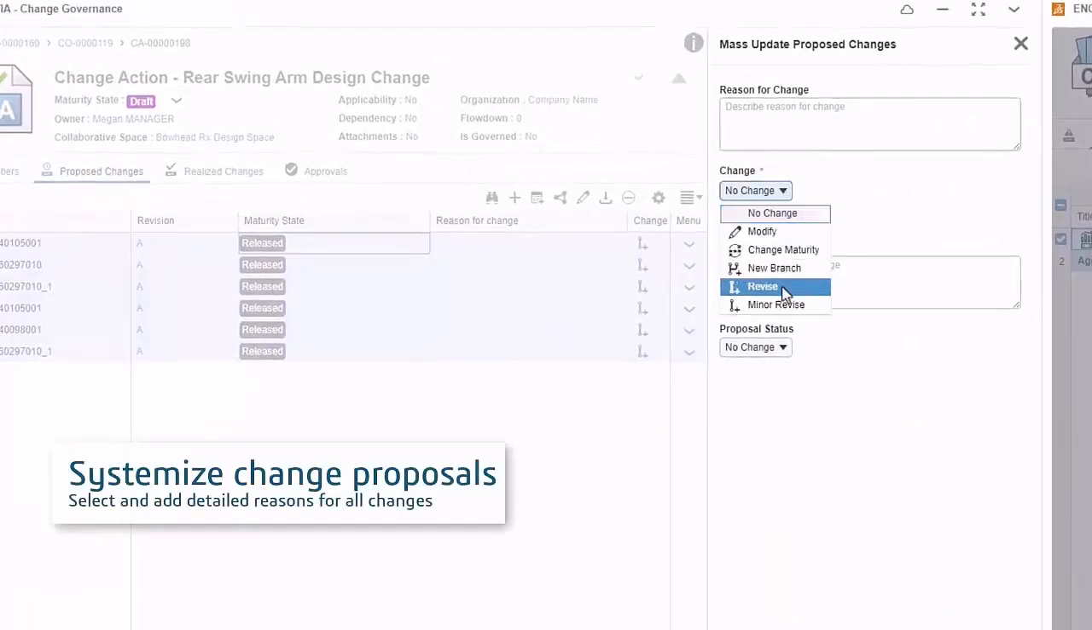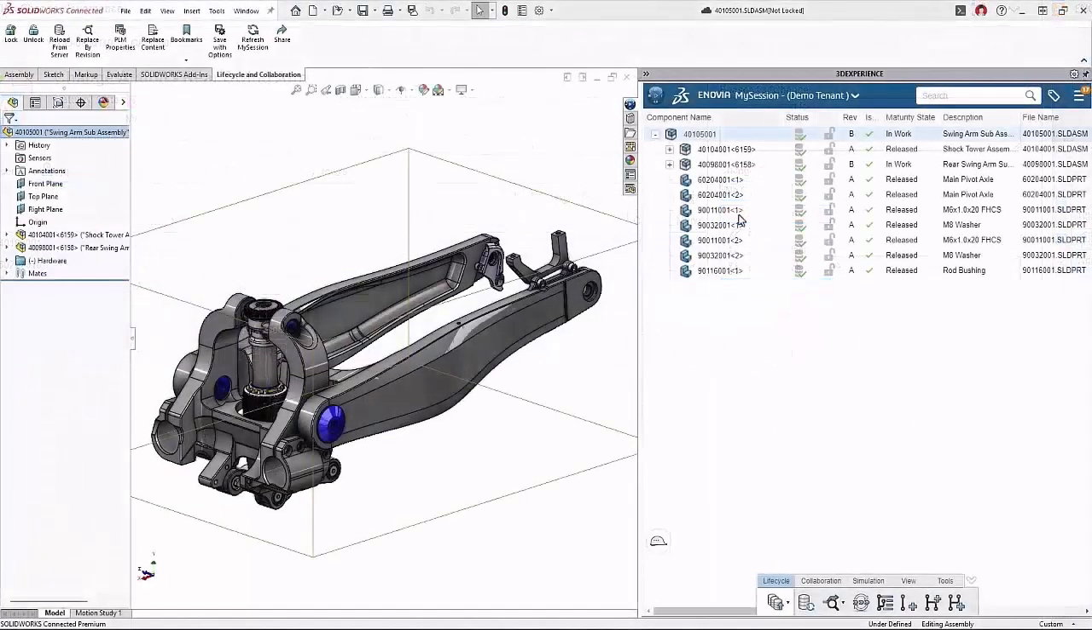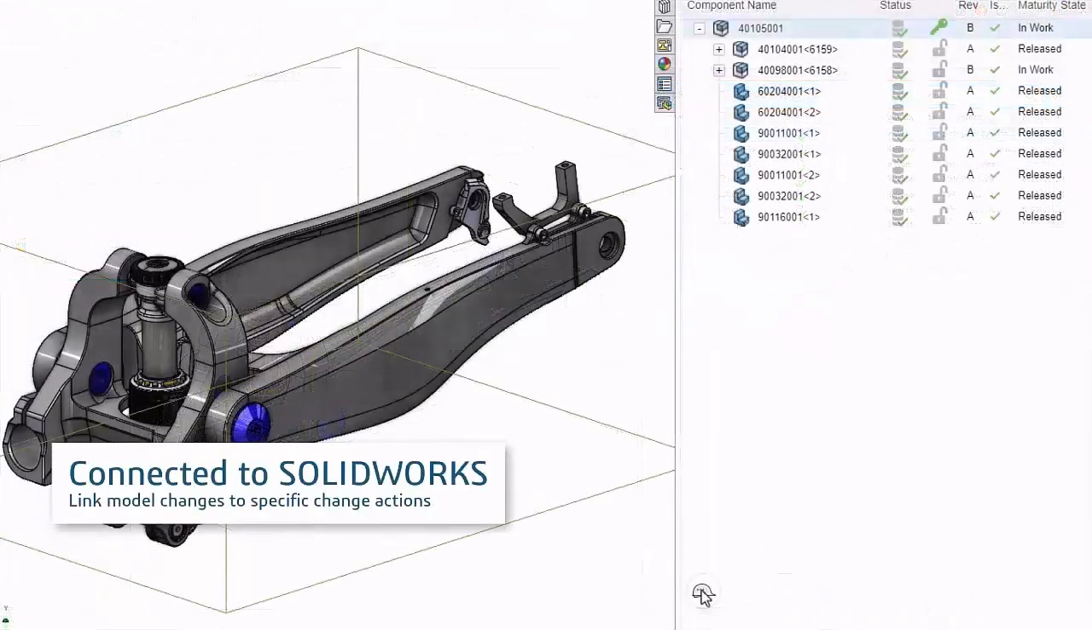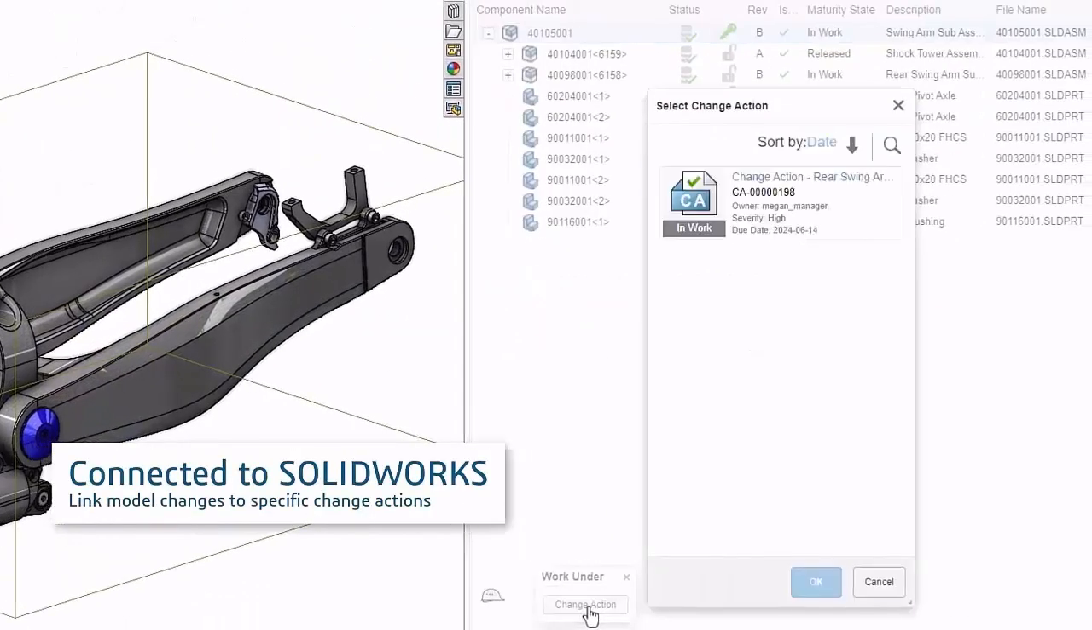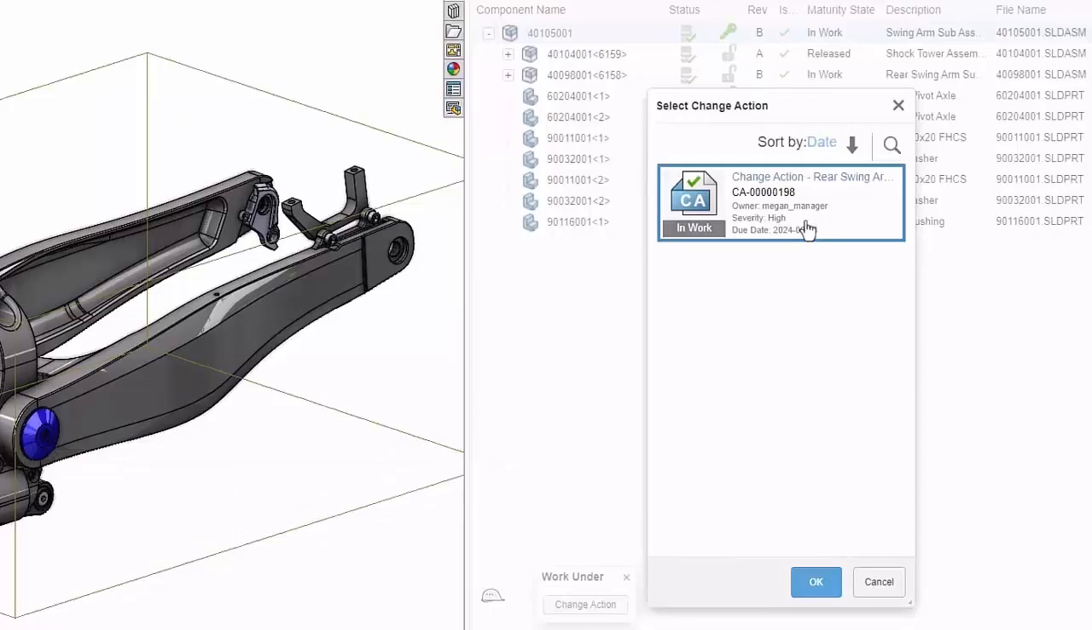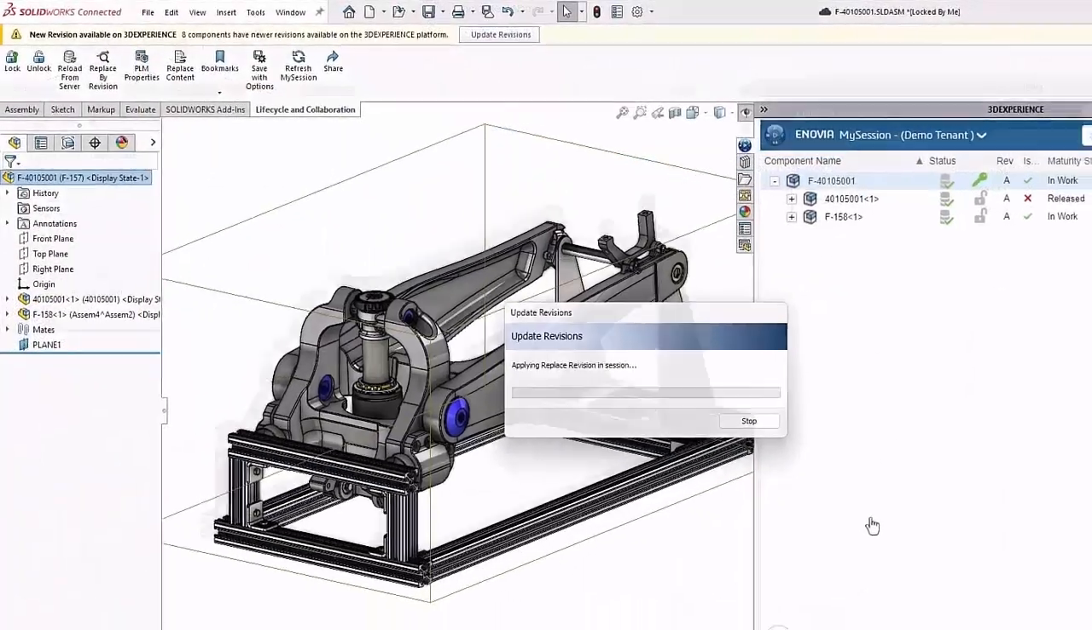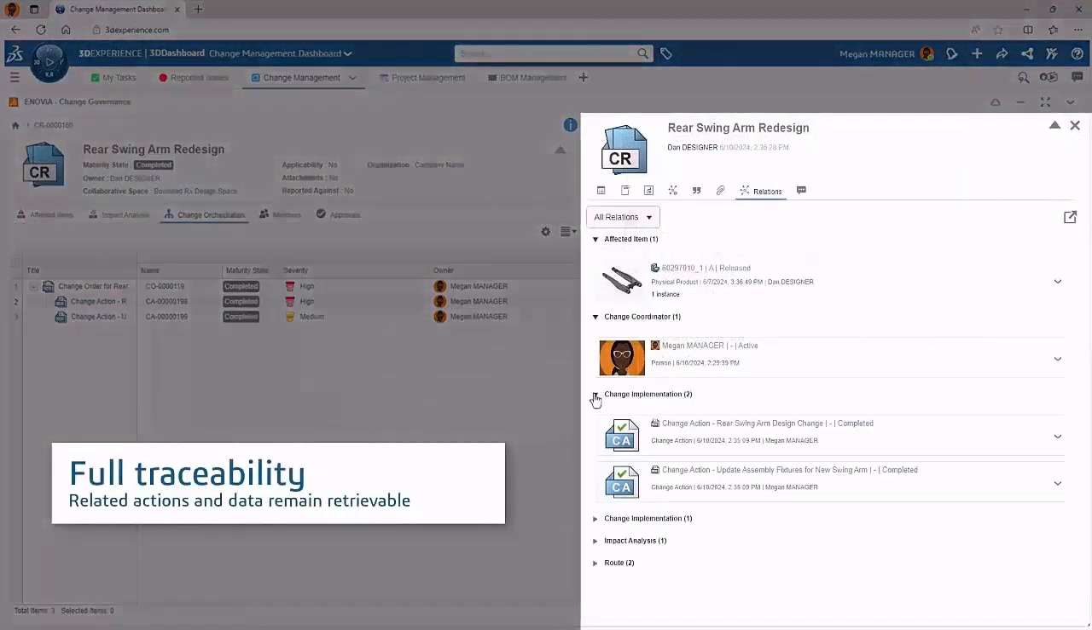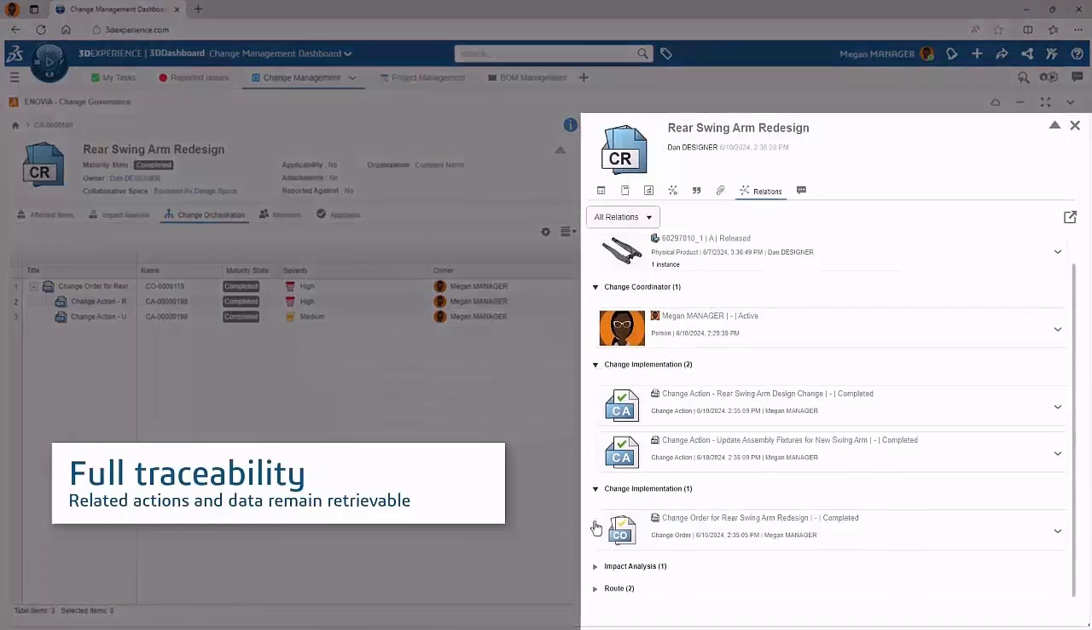Again, your CAD data can be connected to specific change actions, and you can continue working on your CAD under the change action within SOLIDWORKS. This includes executing stages within your change approval process, and then at the end, you're left with a fully traceable and well-documented change process.